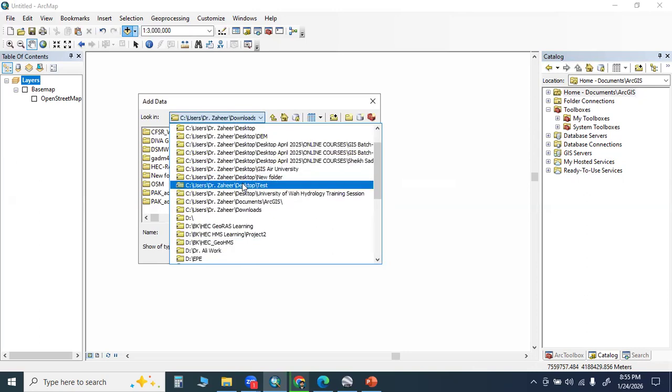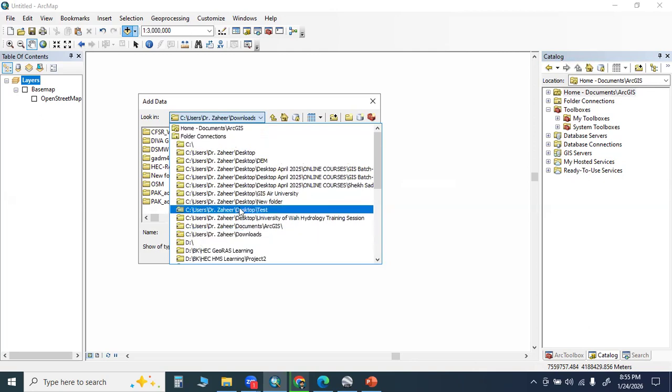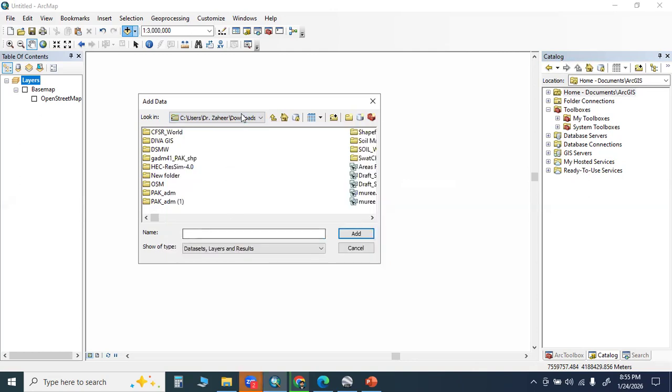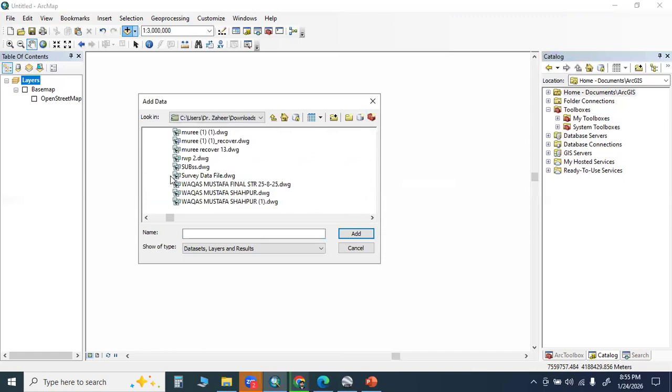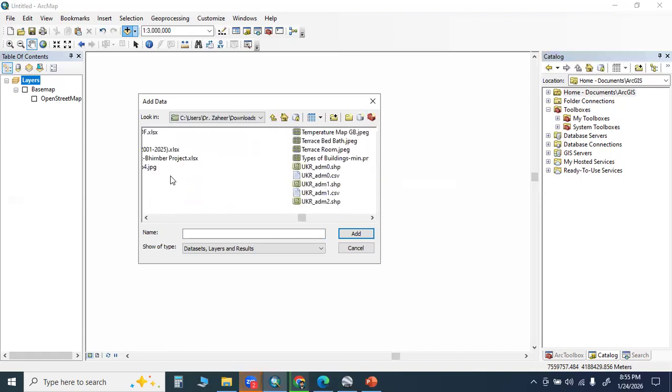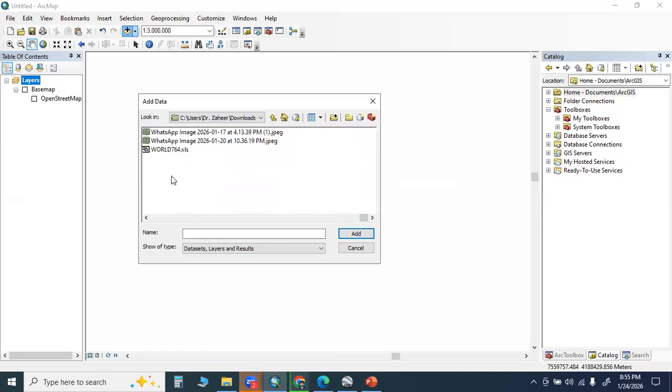That's why you can see there are a lot of linkages. So as previously I have connected this downloads, I have to click this one. Fine. So you can see the folders and all of the files are now visible to me.